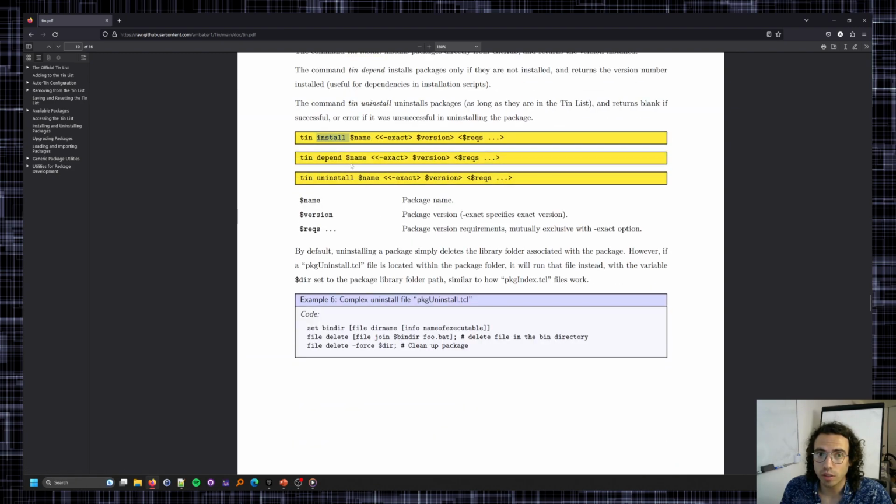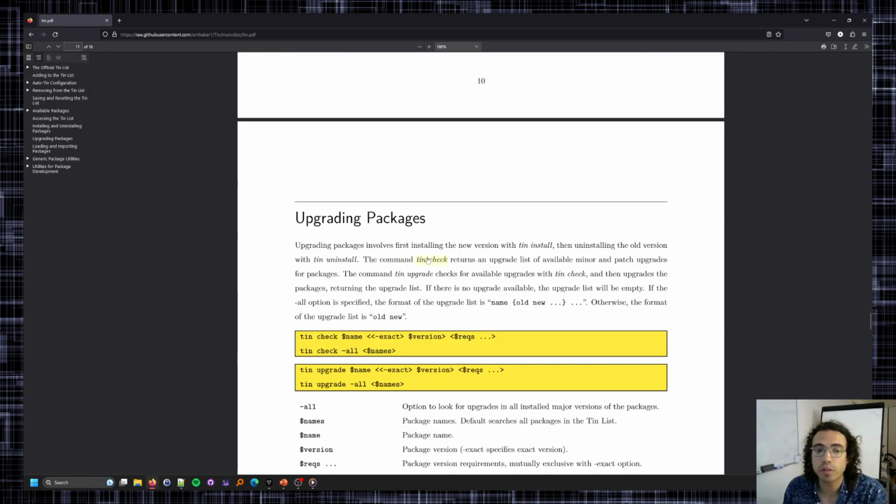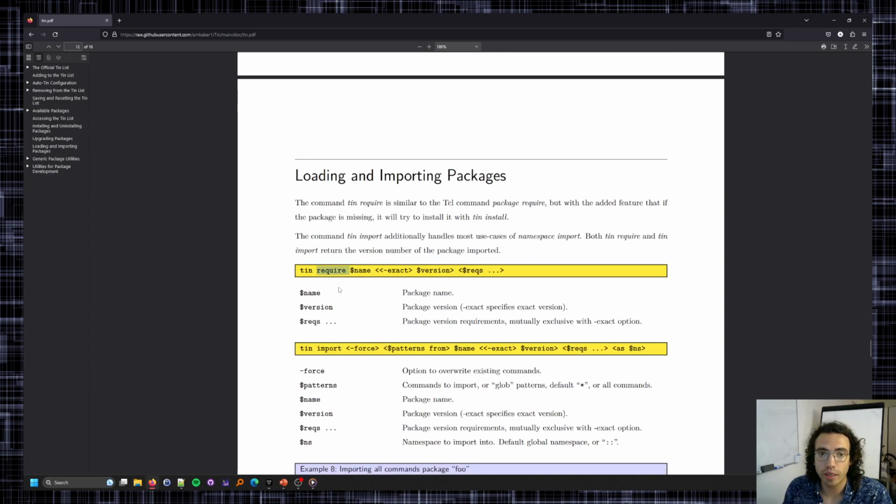And then you can install without loading. You can install only if it's not on your computer and also not load it. You can uninstall packages. You can check for upgrades. You can upgrade. You can require a package, just like package require, but also install it if you don't have it. You can import, which does package requiring and namespace import. So a whole bunch of stuff. It really, really streamlines a lot of really clunky code that I've run into with Tcl. So I'm trying to make Tcl a lot easier to use, basically.